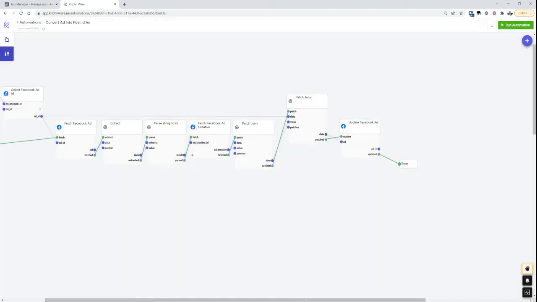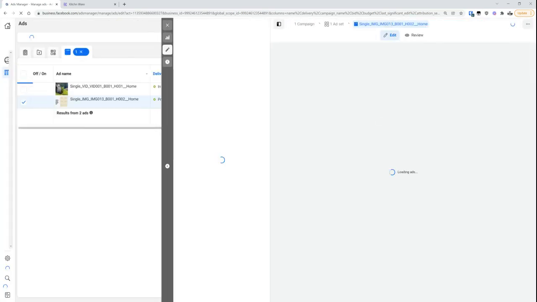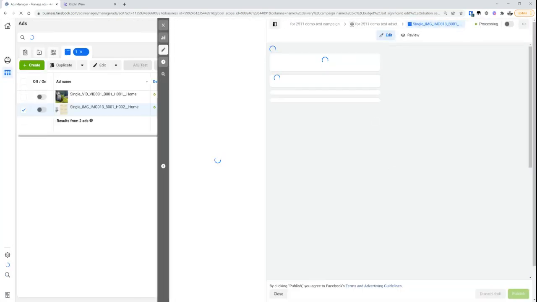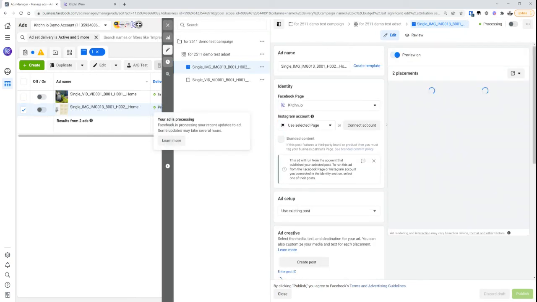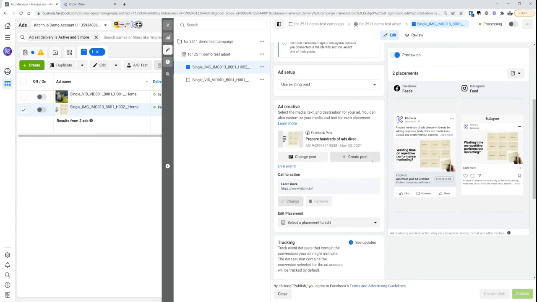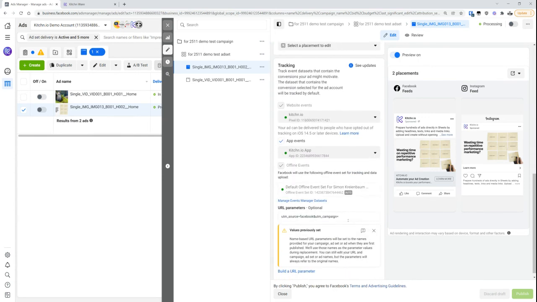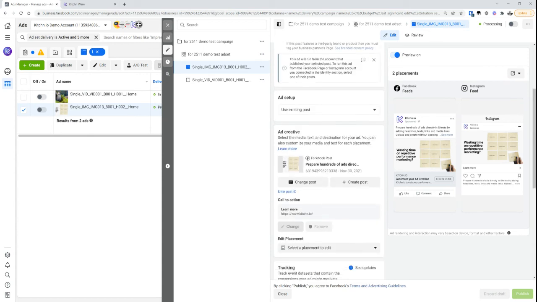I'm going to delete this part. And what we can check now, let's see. Refresh our page. And we can already see it's in review now. And you can see that the ad setup is not changed. We're using an existing post. We have the exact same creative as before. We have our UTM parameters as before. We have our tracking as before. The only thing that changed was that we now have this post ID being used.